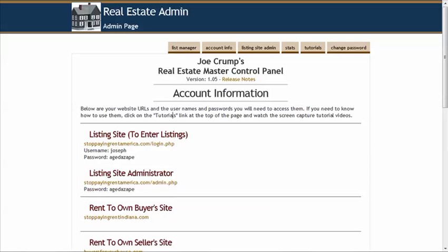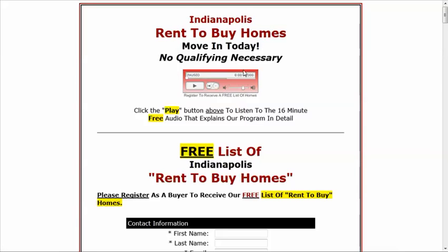This one is going to be about modifying your clone sites. You've got all these different websites and you can make modifications in them. Sometimes if you're an agent, you want to have special verbiage in your site, or if you want to change the city or state of where you're working, you can do that by going into the site. So if I go to my rent-own-buyer site and it says Indianapolis rent-to-buy homes, and I want it to say Kokomo, or Fort Wayne, or some other state, or maybe Atlanta, or wherever I want to work, I can go in and I can modify that myself.